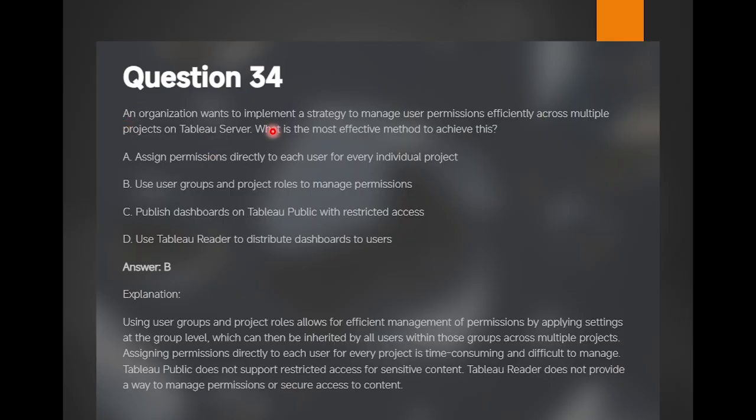An organization wants to implement a strategy to maintain user permissions efficiently across multiple projects on Tableau Server. What is the most effective method to achieve this? Here the option is B, use user groups and project roles to manage permissions, as this is efficient management of permissions by applying settings at the group level, which can then be inherited by all the users within that group across multiple projects. So the users in that group are able to access all the dashboards that are given permission for those project roles, right? That's why option B is correct.